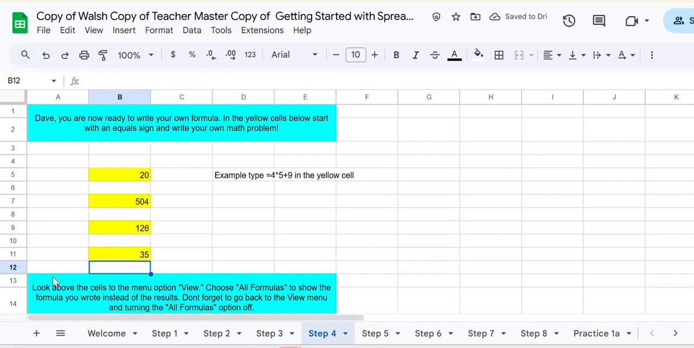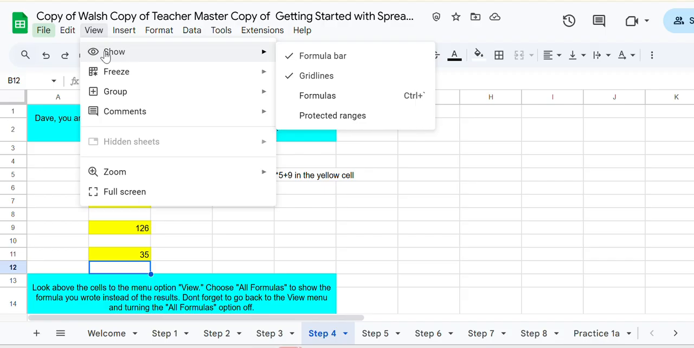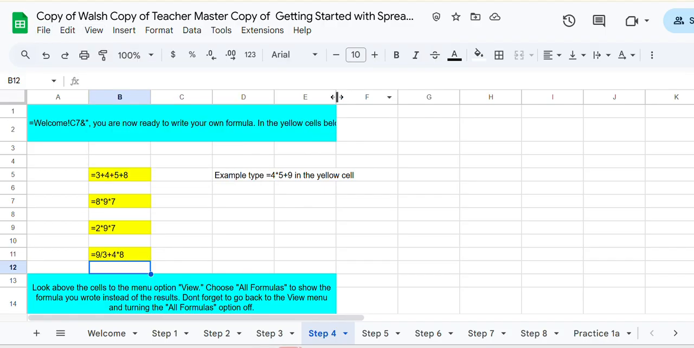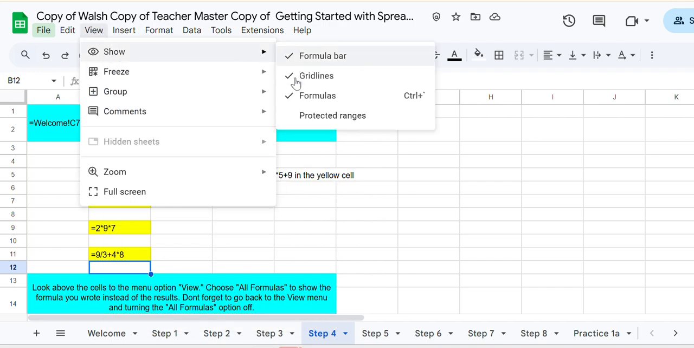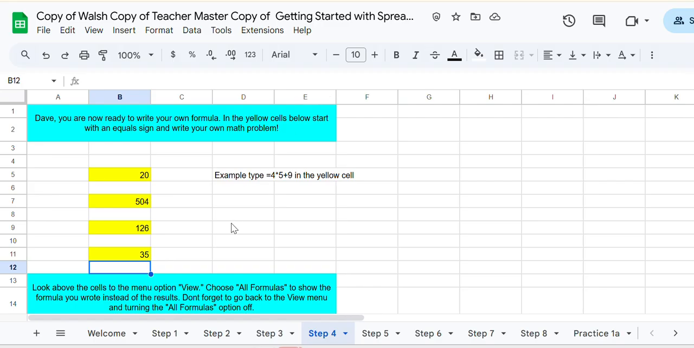It says look above the cells to the menu option, choose view and all formulas. This is a little bit different because every once in a while Google updates. So we'll click up here on view, show, formulas. Here it shows me all the formulas, or the actual math behind the scenes. I click here to view, show, formulas, and now it's back to just the answers. Okay, so that is 4 steps right there. That is great. Thank you so much. The next video will have the last 3.